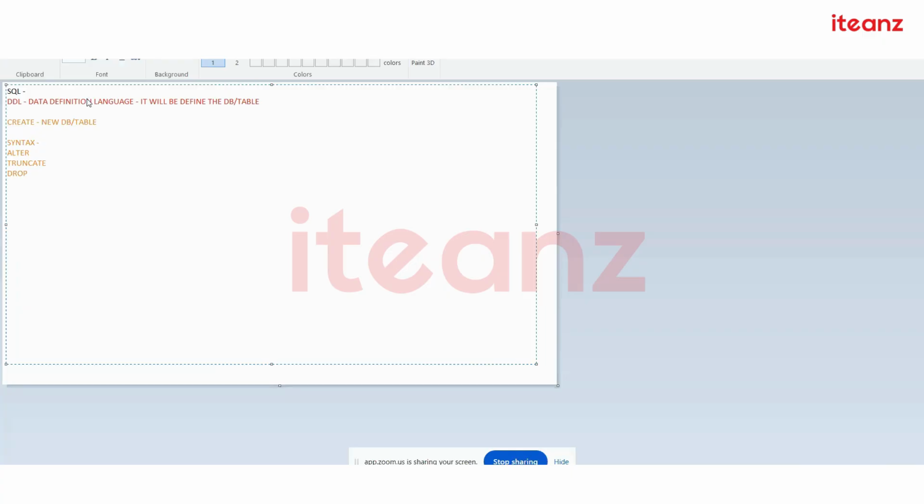As usual, I'll give you a hint. In DDL, whichever command we are writing, like create or alter or truncate, we first use the command, then table, and then the table name. If you want to create a table called SQL, then the syntax will be create table SQL. If you want to create a database, create database SQL.